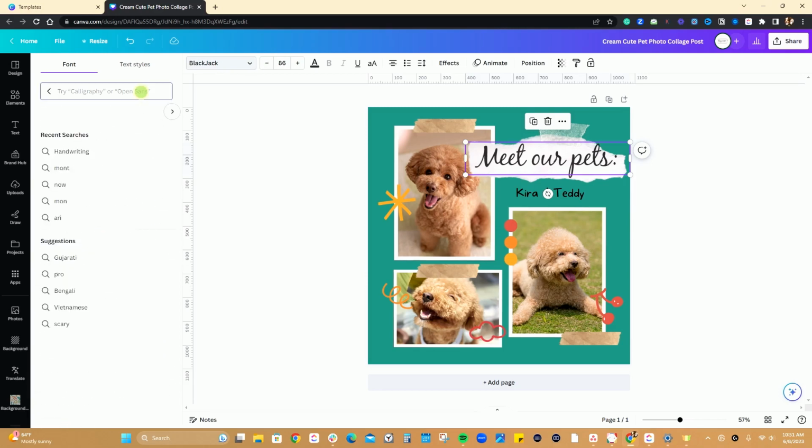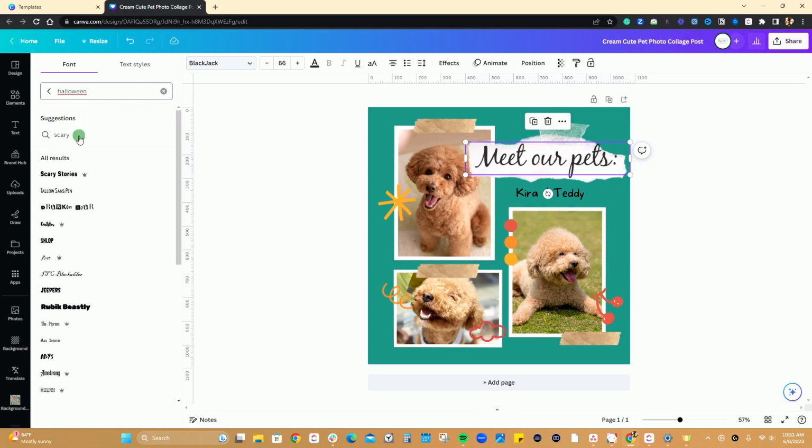So say I wanted a creepy one. Say I wanted to make this ready for Halloween. I can come in here and go, can I go for Halloween? I think I can. Scary. Look at that. It provides suggestions for you. So if I wanted to go with this drunken hour, we could do that. That does definitely look more scary and Halloween-ish, right?